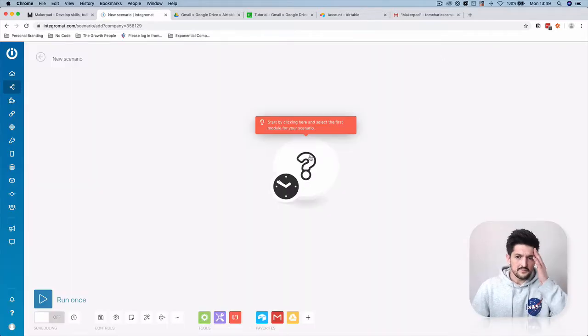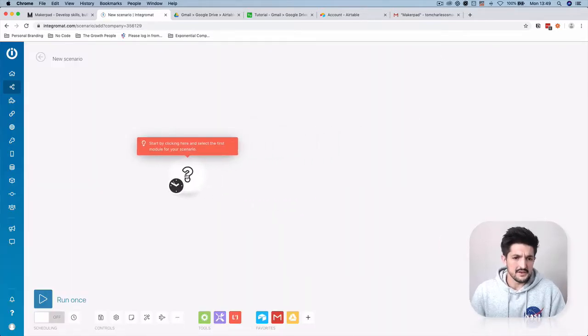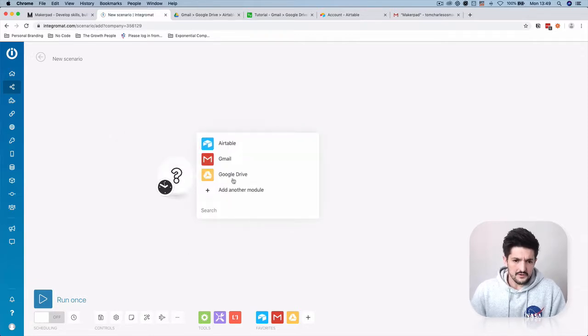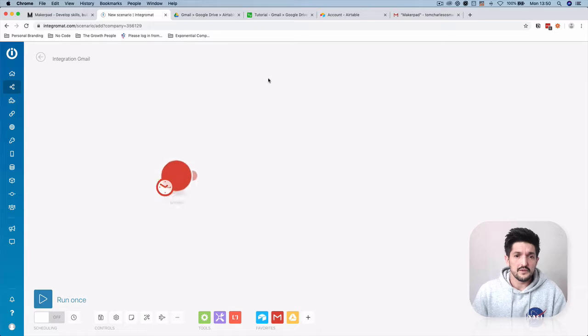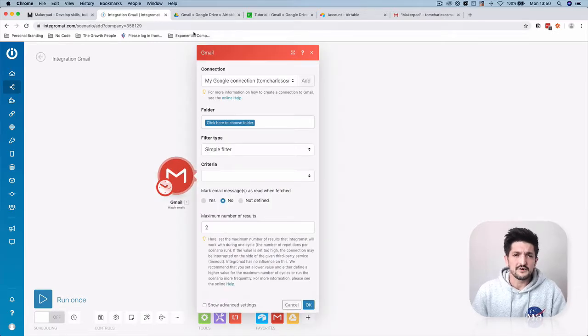Okay, press continue. Now we're on a blank canvas to create our scenario. First one, we're going to obviously want to select Gmail, and we're going to want to select the trigger which says watch emails. This will mean that when this is activated at the end, Integromat will constantly watch your Gmail inbox or whichever inbox folder or label that you want it to watch. So select that. If you haven't connected this before to Integromat, you're going to want to connect it here.